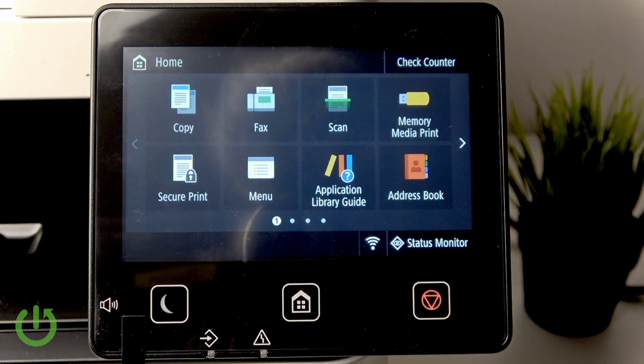In today's video, I'll show you how to change date and time settings on your Canon i-SENSYS MF657.